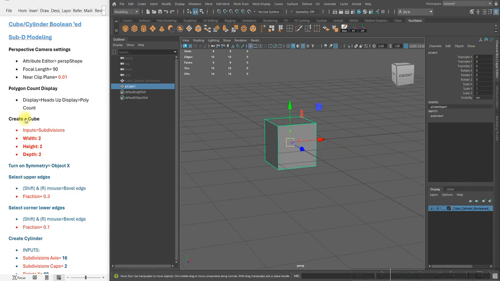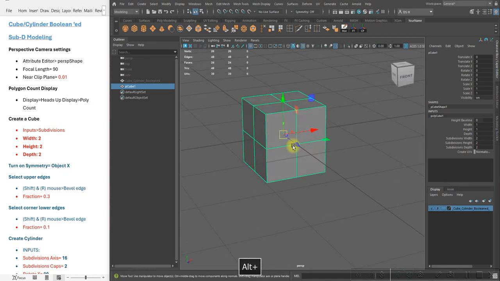And then for the cube, I need to go into its inputs, channel box, inputs, click on it. The width, height, and depth to subdivide the cube. Highlight all of it, press 2. That's from selecting it, clicking on that, 2, 2, 2. And I'll explain why afterwards.